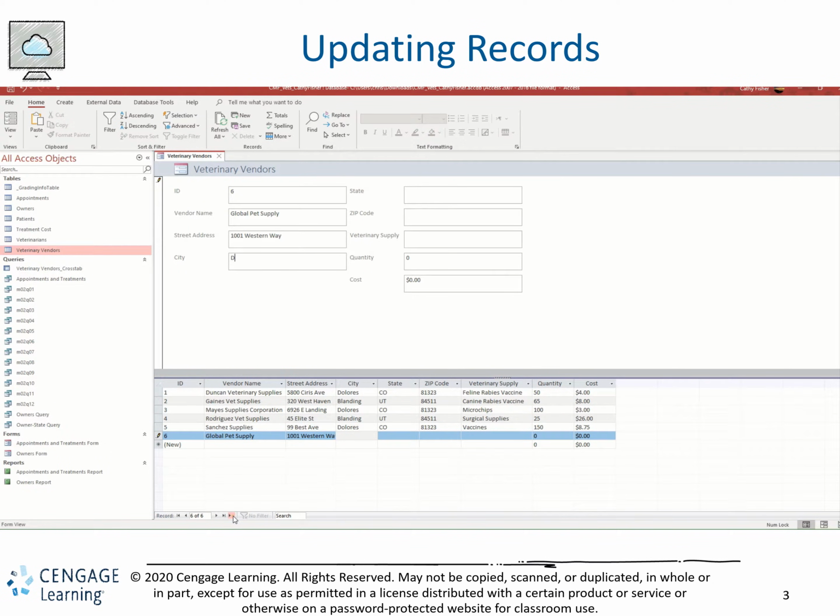And that's going to be in Dallas, Texas, TX. And the zip code is 70001. And you'll notice it's coming up down the bottom there, which is exactly where we want it to come. And the ID came in at number 6, so it was auto-completed.